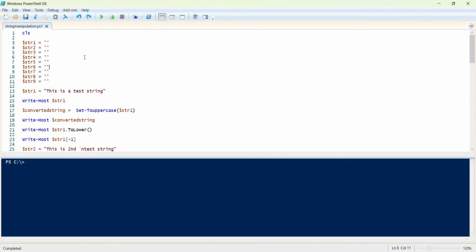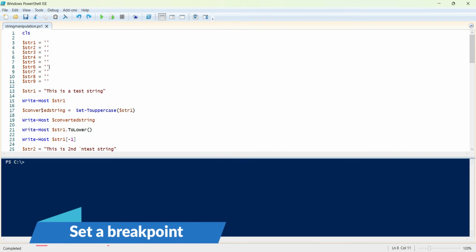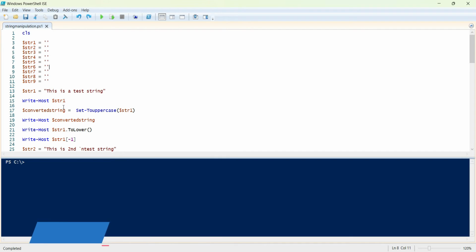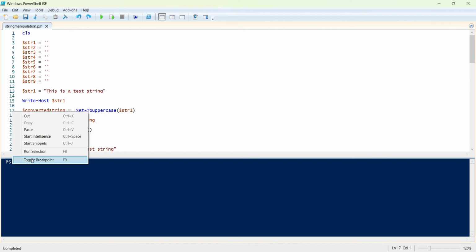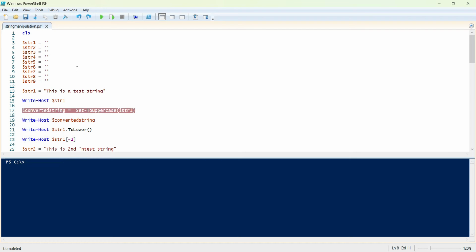Okay, so now let's first understand how we set a breakpoint at a specific line. Let us say I would like to set a breakpoint on line number 17. So we'll go ahead and move our mouse to line 17, right-click, and click on toggle breakpoint. It is toggled. So now if we run this, it will execute all the way from line number 1 to line number 17, and then it will halt at line number 17 because we have a breakpoint set.